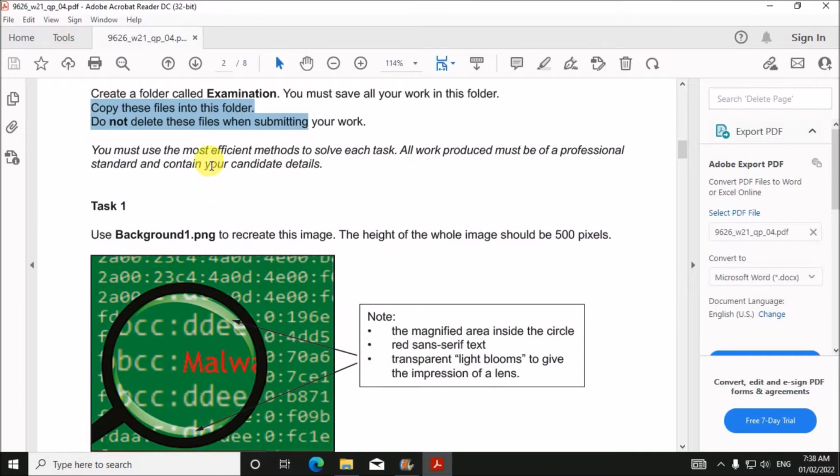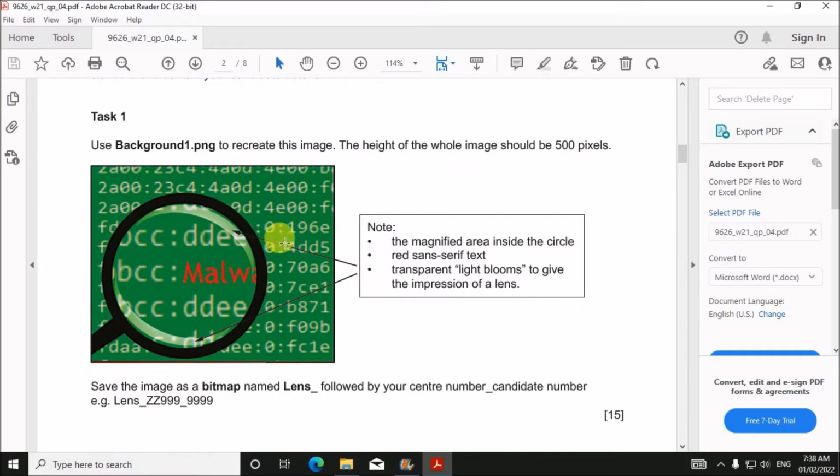You must use the most efficient methods to solve each task. All work produced must be of professional standard and contain your candidate details. Use background1.png to recreate this image. This is the graphics task which we are going to do first. The height of the whole image should be 500 pixels. So we need to create an image this way. There is an image background given.